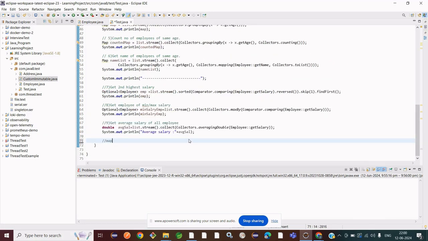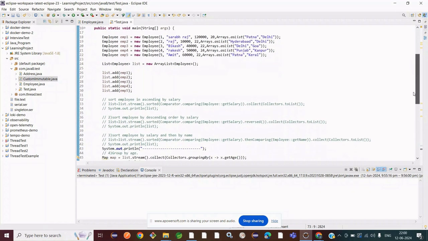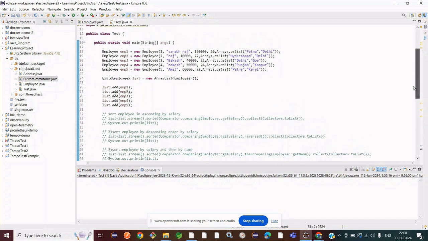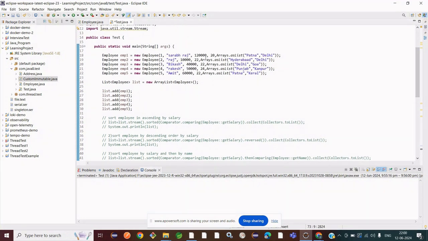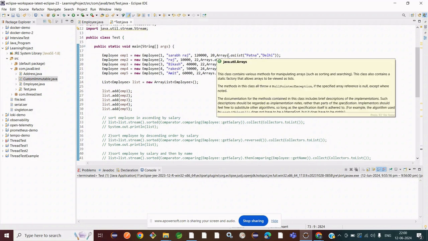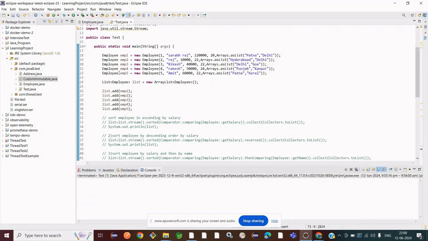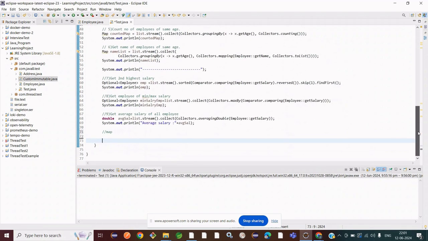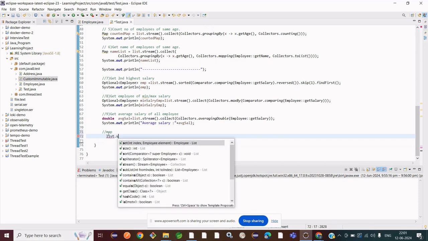So firstly we'll use map. We have created a list of employees here: ID, name, salary, age, and addresses. The address will be in form of list of string. I created five employee objects and added them in the list. So let's understand how we can use map in case of one-to-many mapping and what will be the result. We have the list and we'll convert it into a stream.